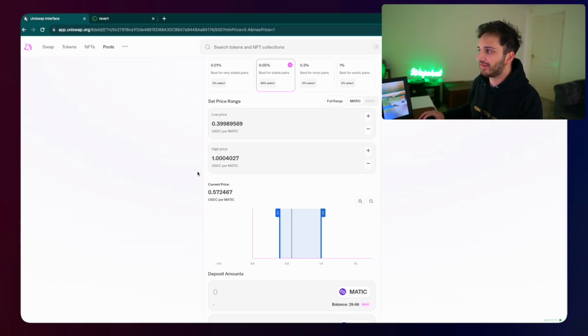And essentially what happens is, when the price of Matic goes all the way up to $1, my position will be automatically sold off. And at $1, my position will be 100% in USDC. The opposite also happens at the bottom end of the range, where at 40 cents, my position will be 100% in Matic.